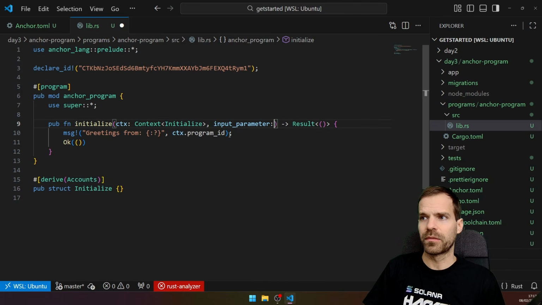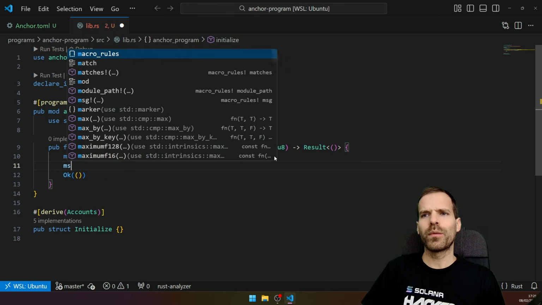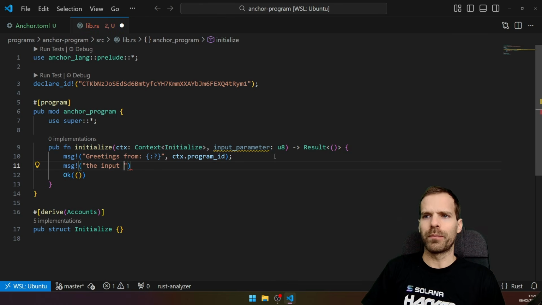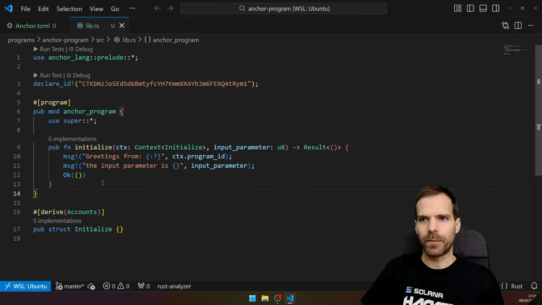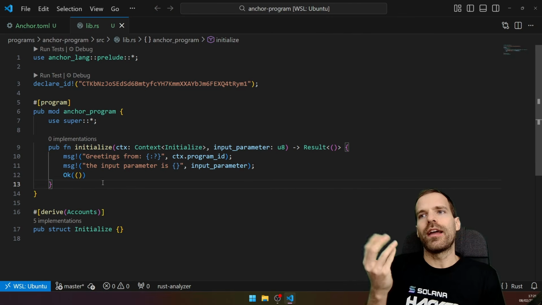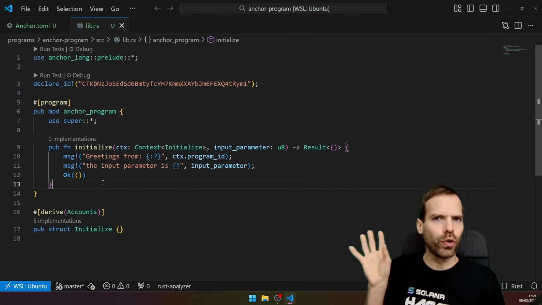Input parameter, I don't know, make it a u8, just some 1 byte as input. If my function would take an input parameter, a simple number, I could just write it here. And all that does is it logs a message saying greetings from the program, and then it says okay. And we could add a second message. The input parameter is this. That's not actually how this works. There we go. Then it will print that number as well. That template is already a finished program that should already work.